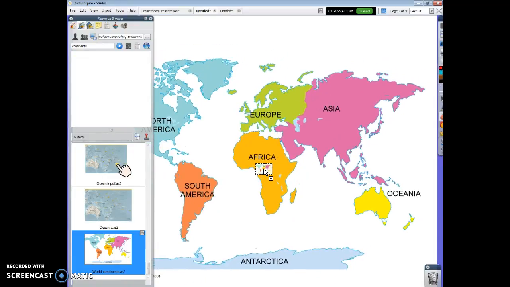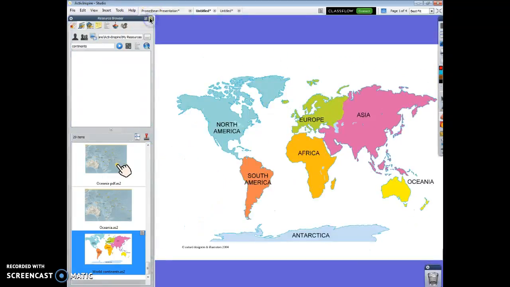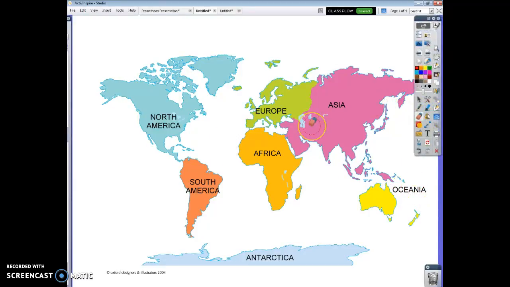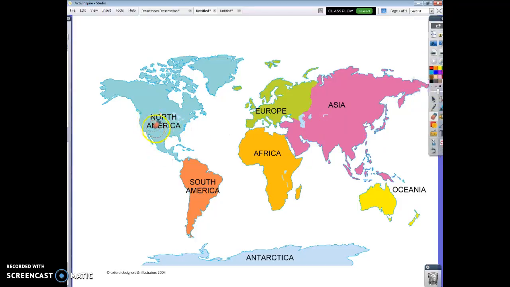Here it is. Now you see that it already has the words, and you also see that Promethean is a British company because we have Oceania instead of Australia. Now this is a cool trick. So I need to cover up the words North America so that when I erase, they are uncovered.